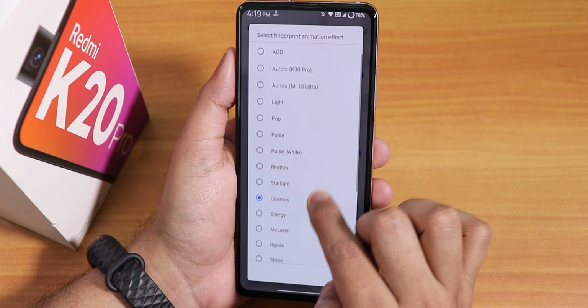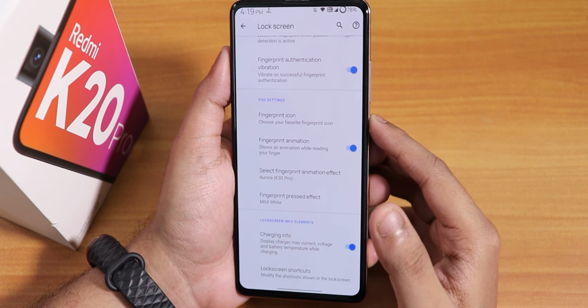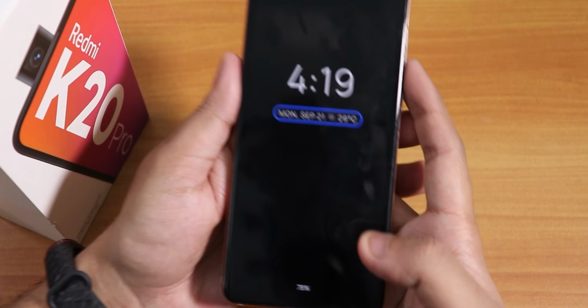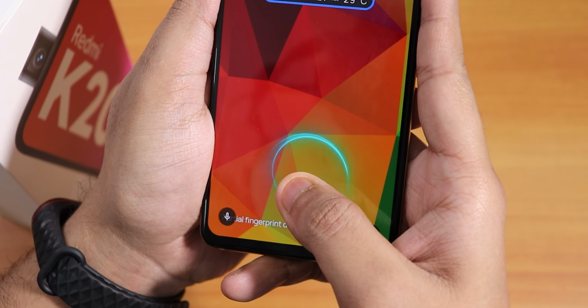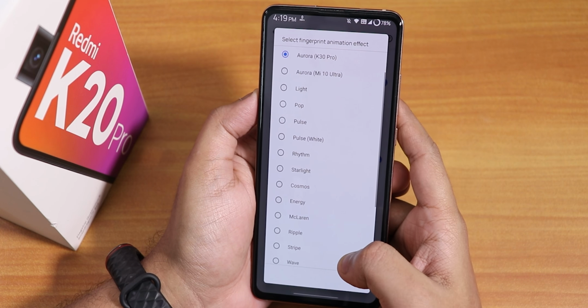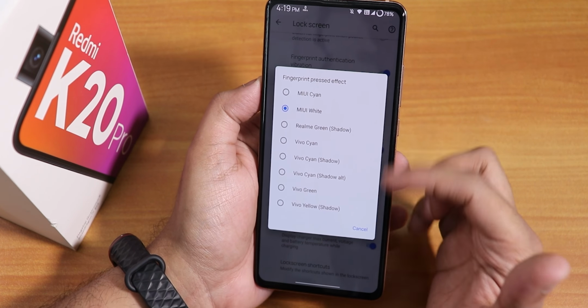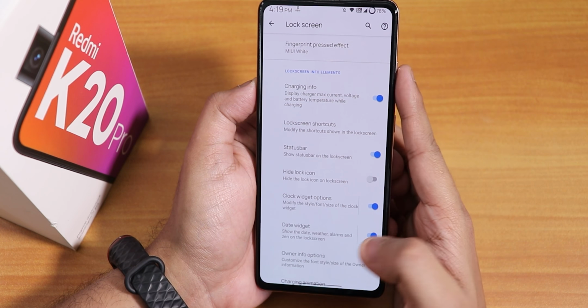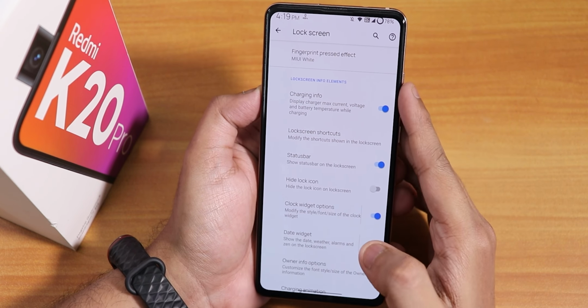You can set it to these many animations, and you can set it to Aurora K30 Pro or something. That is when it should do animations like these. Let me actually show you. So yeah, you can set it to any animation from here. And also I have talked about this light over there, and charging info and stuff does appear on the lock screen, and the 80 watt fast charging again does work fine.